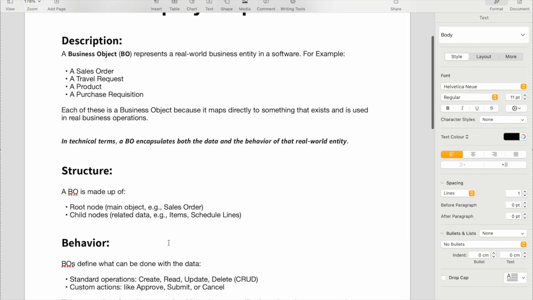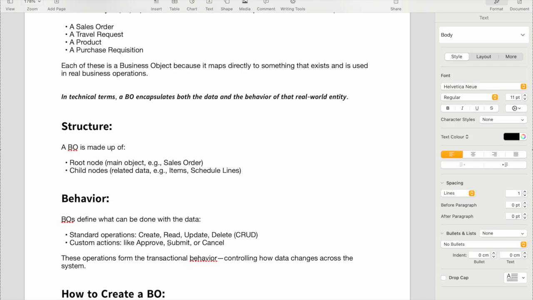What could be the behavior of a business object? For example, standard operations: create, read, update, delete, or custom actions like approve, submit, or cancel. These operations form the transactional behavior which controls how the data changes across the system.